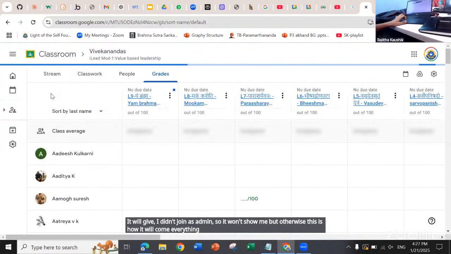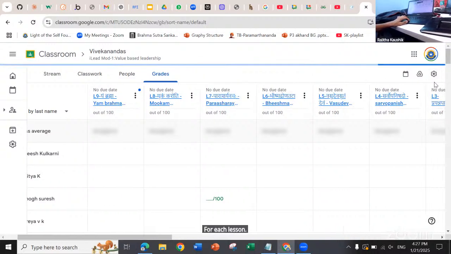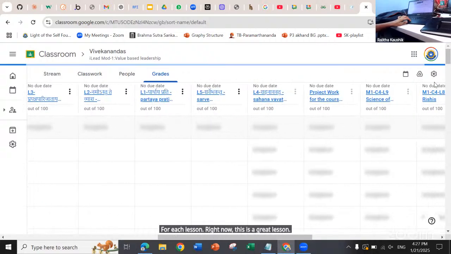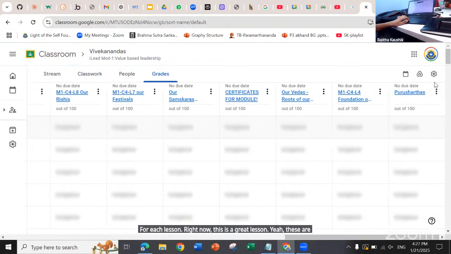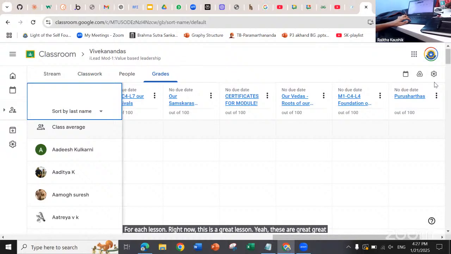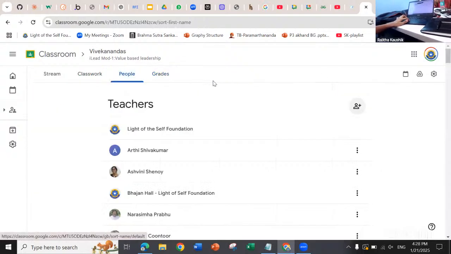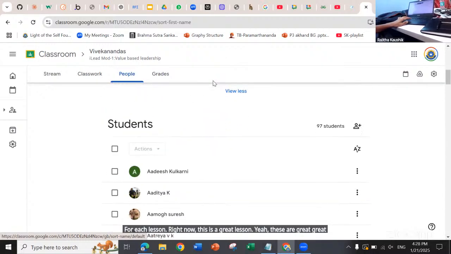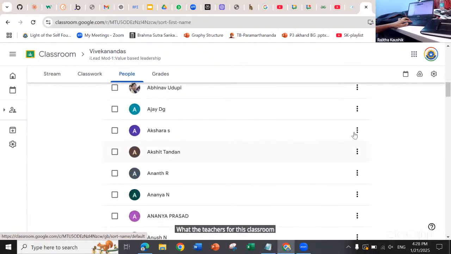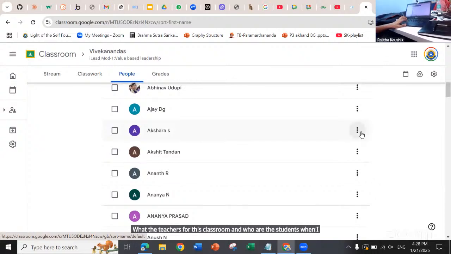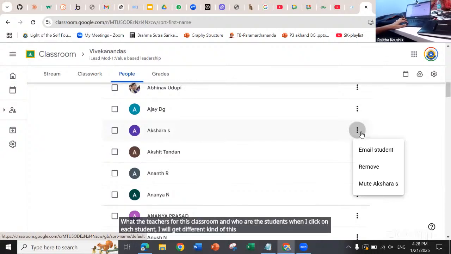Just show me the columns. For each lesson, right now this is the only grade, the class mark. Yes, these are grades. Show me the people's screen: who are the teachers for this classroom and who are the students? When I click on each student, I will get different kinds of details. I don't know whether it will show me email or not. Student remover, okay. Good.